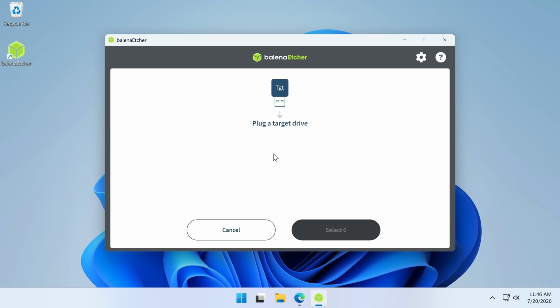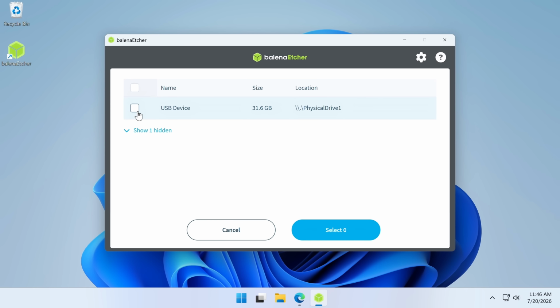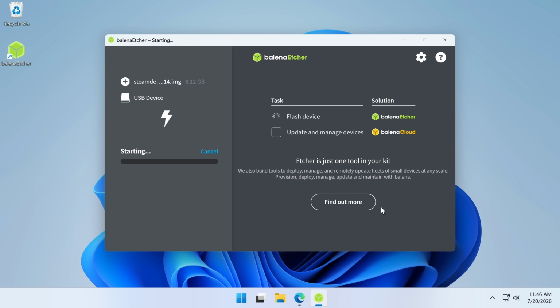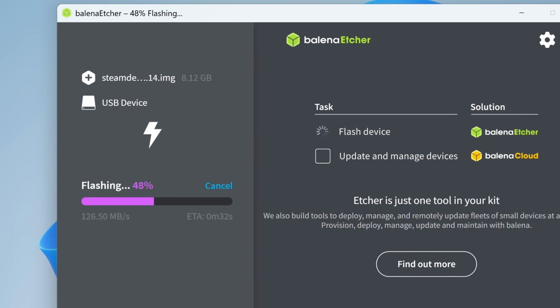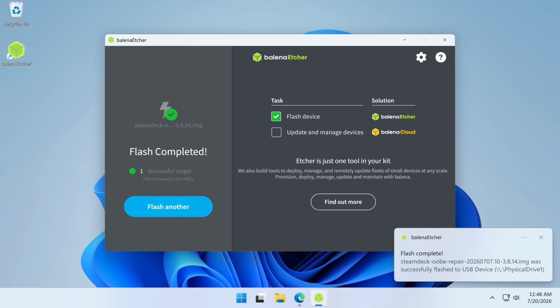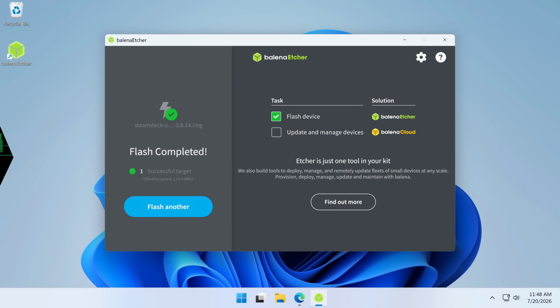I'll insert my flash drive. I'll choose it from the list, and I'll select it. And that should be all there is to it. So what I'll do is click the flash button to begin the process. And now my installation media is being created. So I'll let this run, and I'll be right back as soon as it's finished. And check it out. The process is complete. We now have installation media for SteamOS.